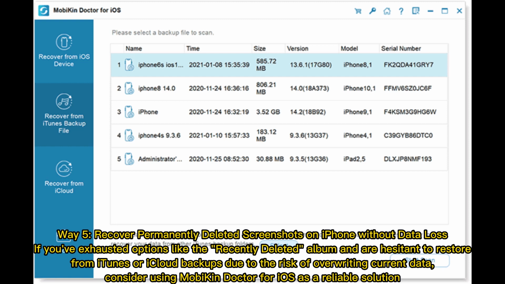Way 5. Recover permanently deleted screenshots on iPhone without data loss. If you've exhausted options like the Recently Deleted album and are hesitant to restore from iTunes or iCloud backups due to the risk of overwriting current data, consider using Mobikin Doctor for iOS as a reliable solution.